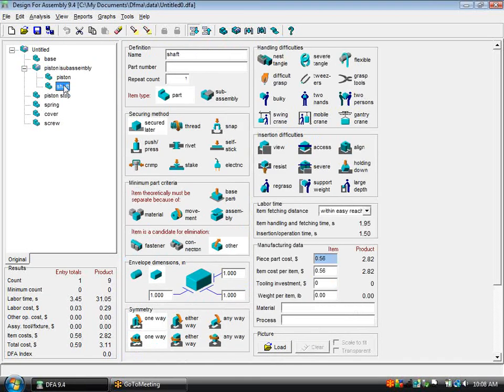And if we click on one of these parts, we can see it's brought in the name, the repeat count, and finally the piece part cost per item that was specified in the bill of materials. So this is a nice way to get information into the Design for Assembly software quite quickly.